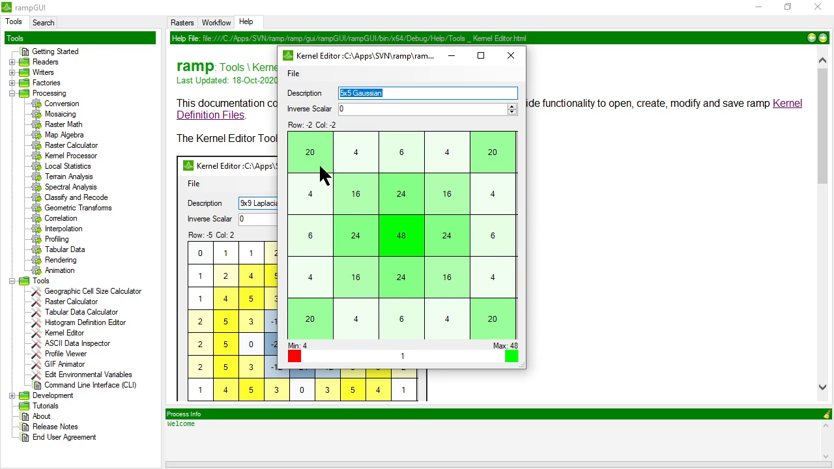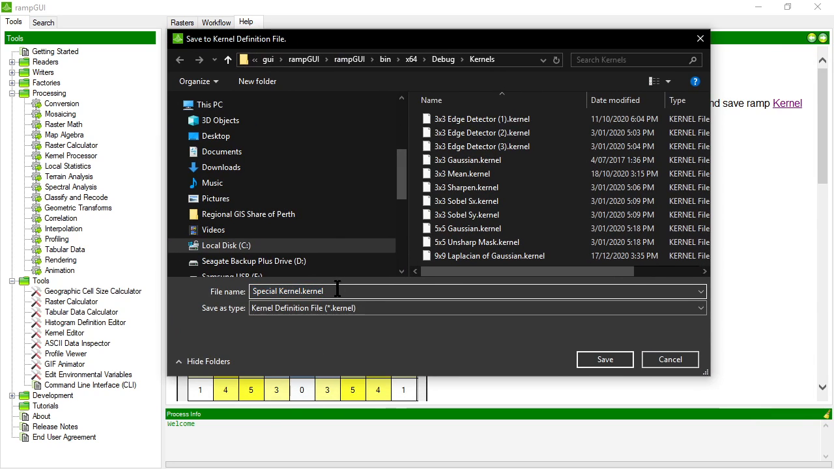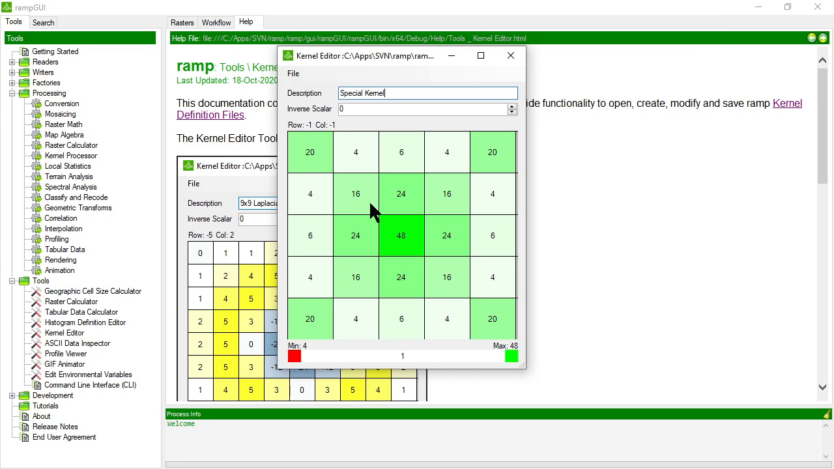This has changed the shape of my kernel quite a bit, and in fact is no longer a Gaussian kernel. But this is a demonstration of how quickly you can create and edit your own kernels in RAMP. Once you're happy with this, I'm going to change the name of this. It's going to be called Special Kernel. I can save this now, save as, and I'm going to save it to this file called Special Kernel. So now I have my special RAMP kernel that I've just added in here available to me so that I can use it again.